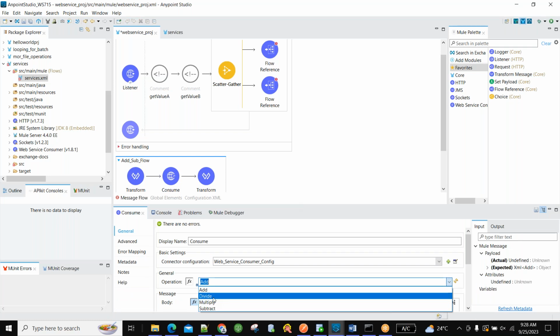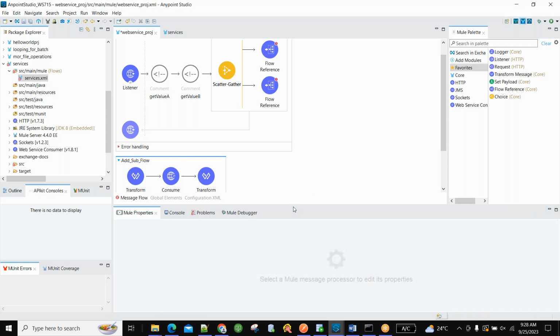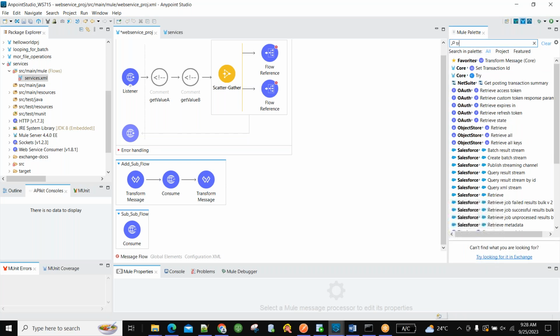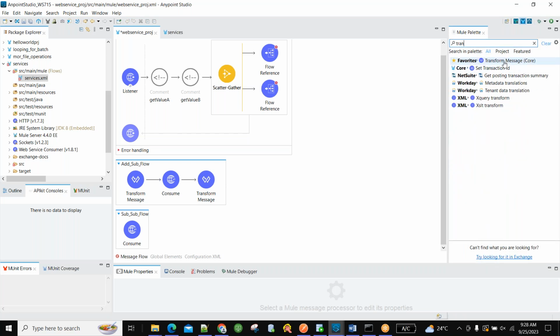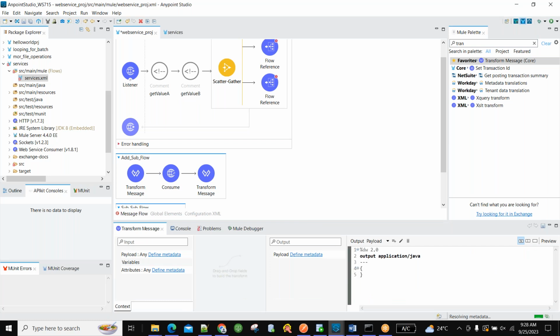So I'll try to change it to subtract. Now I need a transform message. I'll try to keep it the same as addition. For subtraction also I'll be doing it.